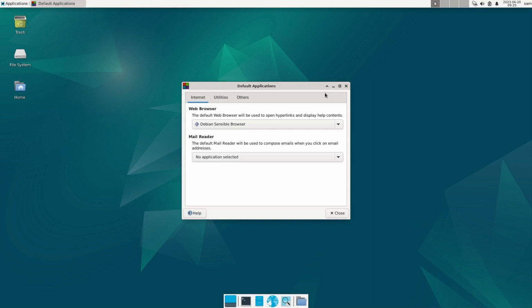Default applications are there, so you can see here the Debian sensible browser is used as a default browser, not the Firefox. And the Lynx text browser is also there. You can make it the default web browser, so this text browser can be used as a web browser also. And the Mozilla Firefox is there. So the Debian sensible browser is there.